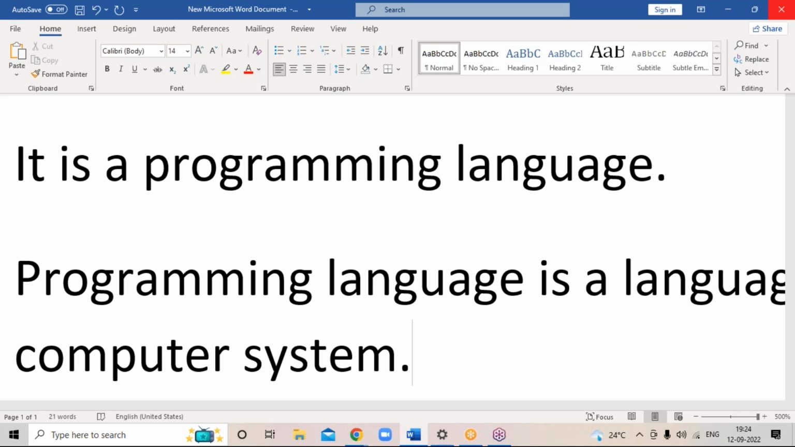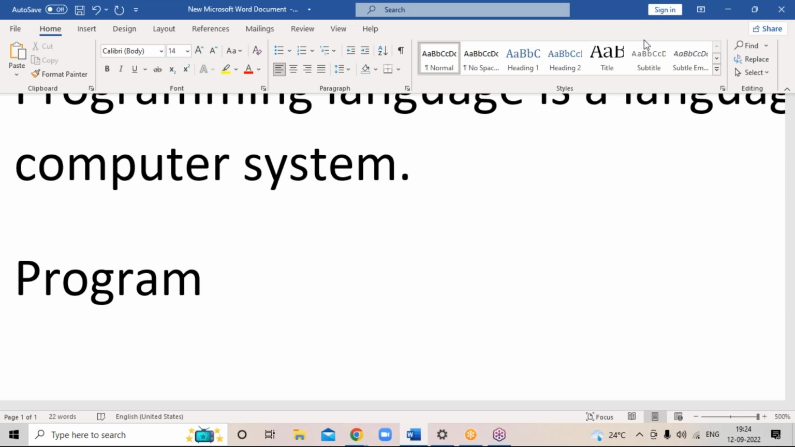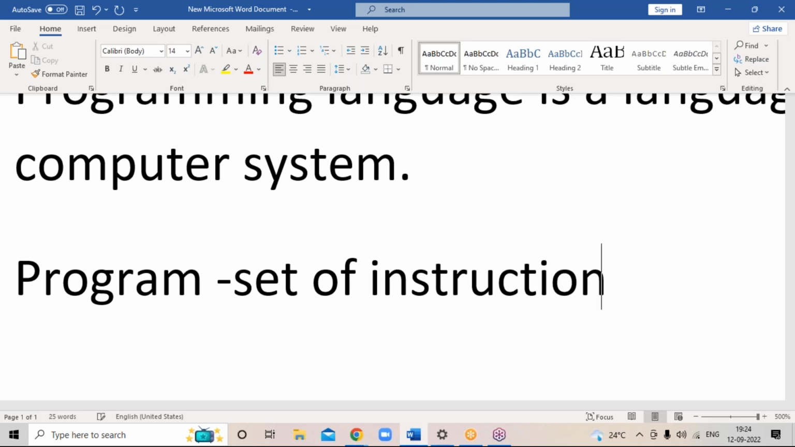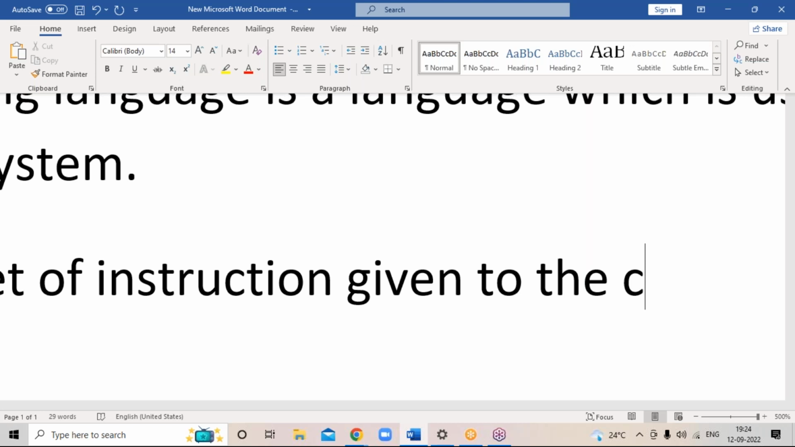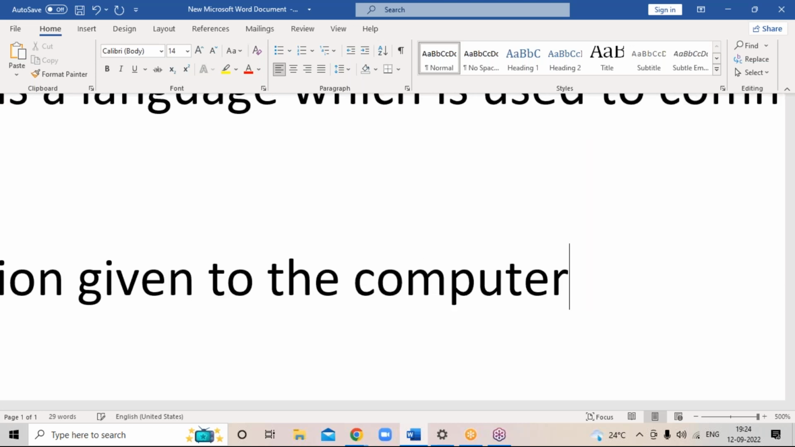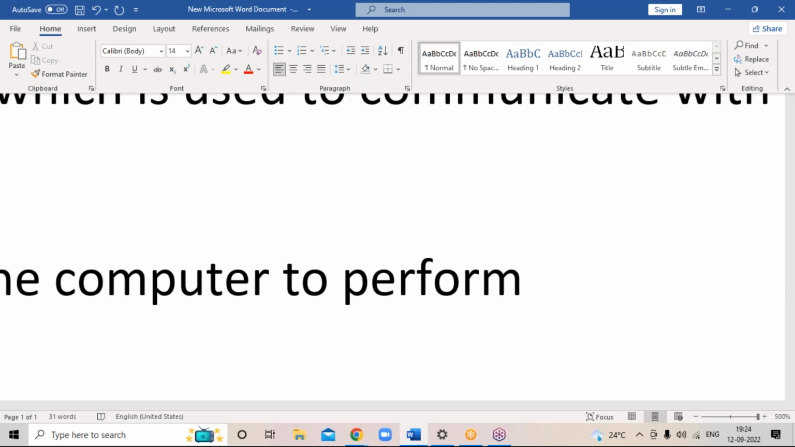So what are these programs? What do you mean by program? Program is nothing but a set of instructions. A set of instructions given to the computer to perform some task.